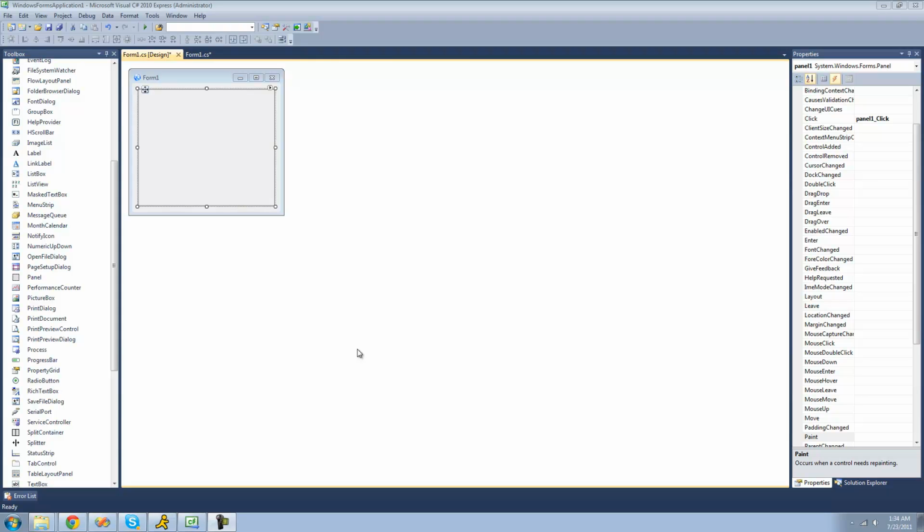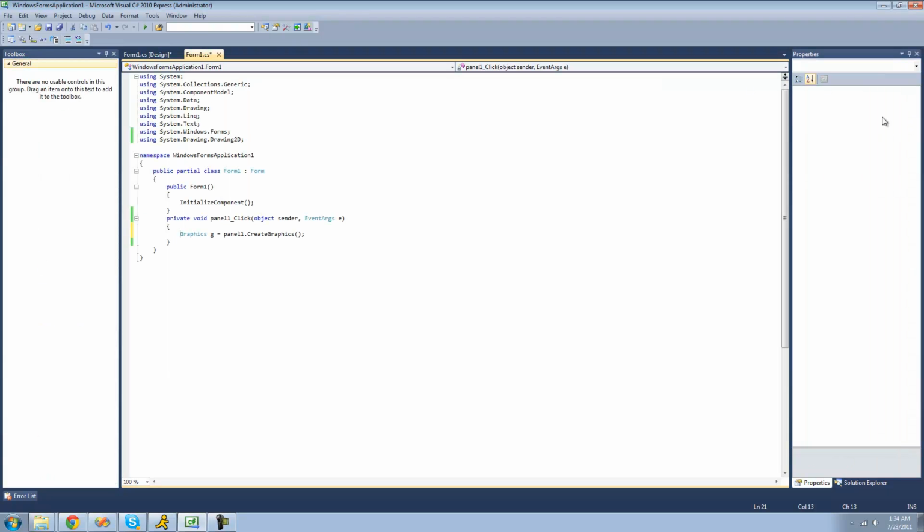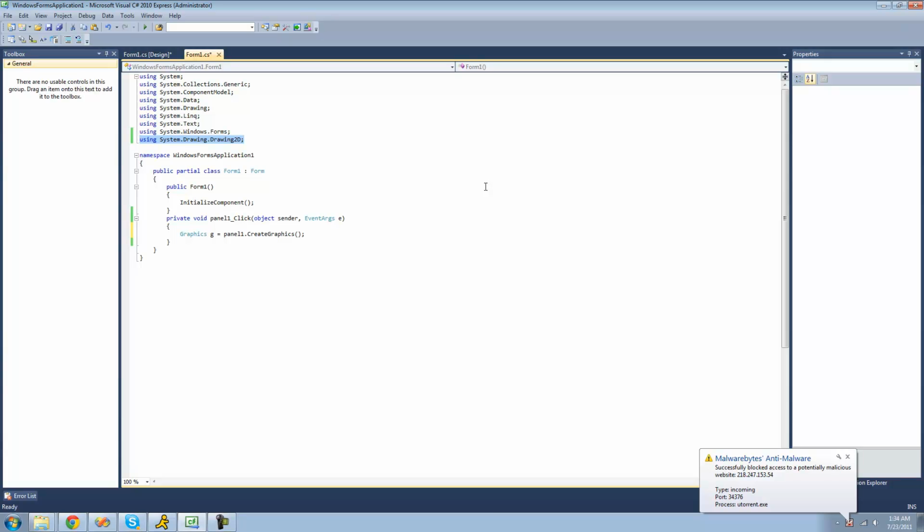So for this tutorial, you're going to need to have a panel, and you're going to need to create an event handler so that when the user clicks on the panel, you create new graphics for your panel so that we have a place to draw. And you're also going to need to use a using statement to use the System.Drawing.Drawing2D namespace because the brush that we're going to be using in this tutorial is located in there.